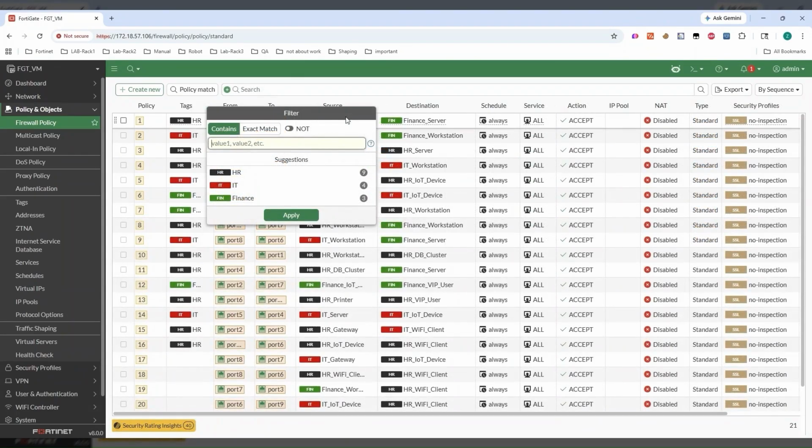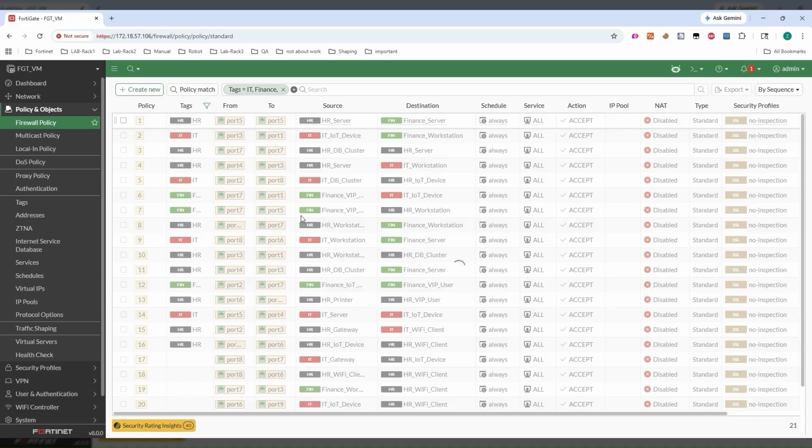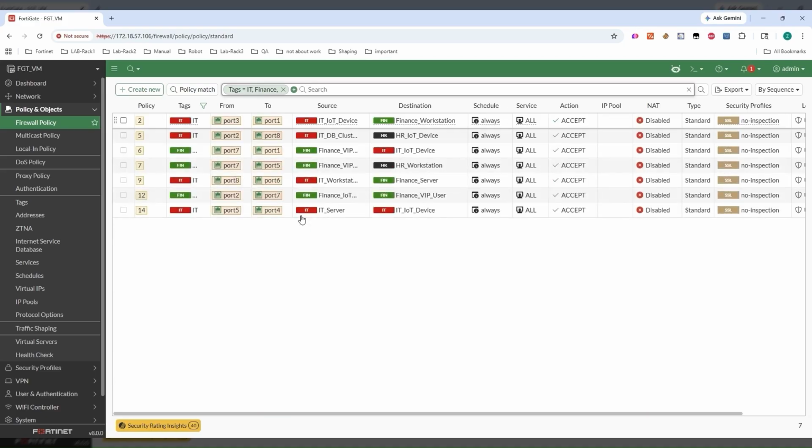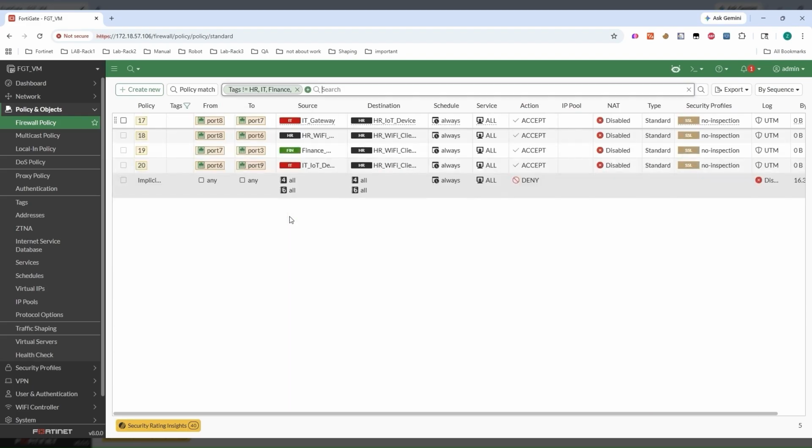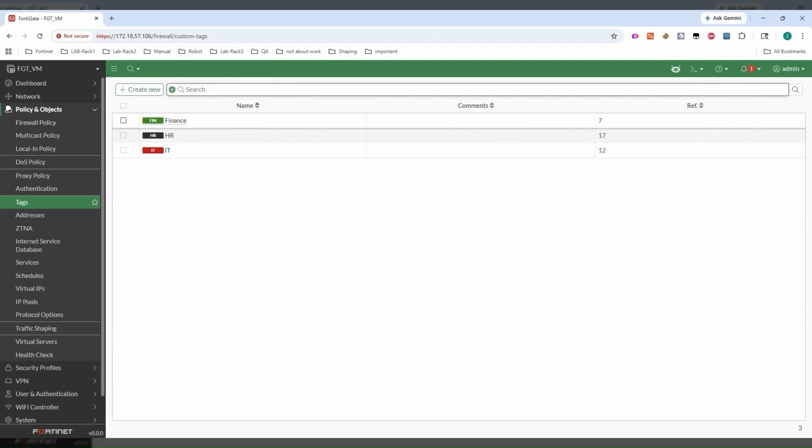We can also select multiple tags for filtering simultaneously. For example, if we choose both the IT and Finance tags and click Apply, we can filter firewall policies that include both IT and Finance. We can also activate the Not switch, which filters out all firewall policies that do not contain the selected tag. For example, if we select the tags HR, IT, and Finance and click Apply, it will filter out all firewall policies that do not include any of the selected tags.